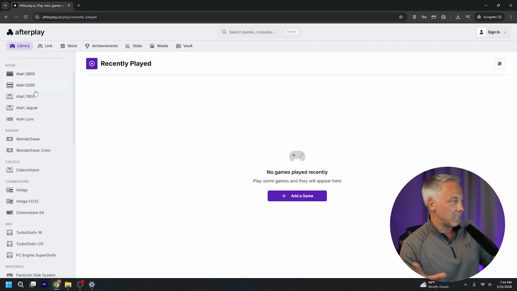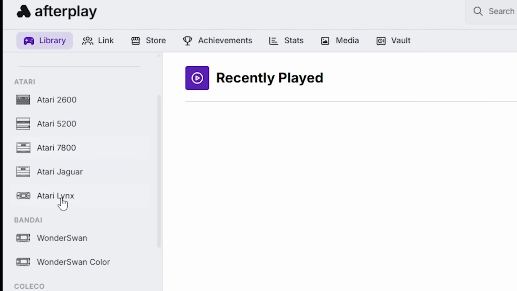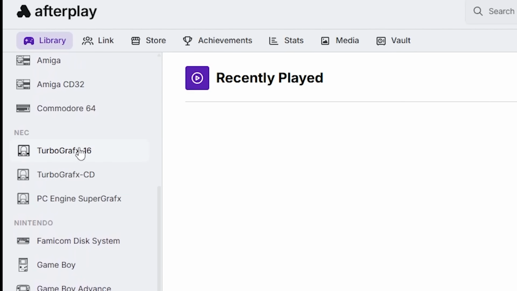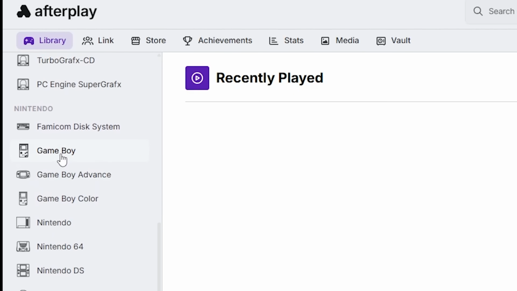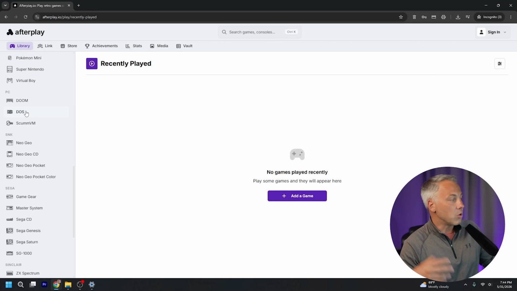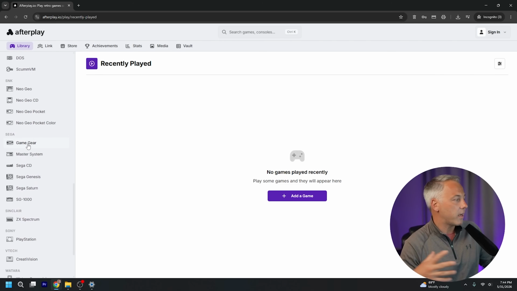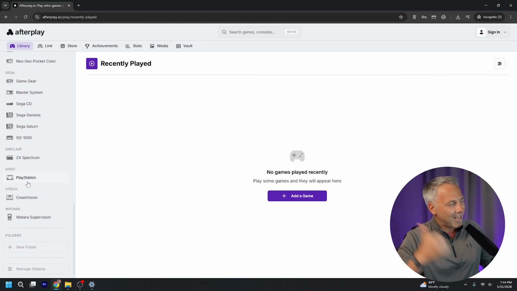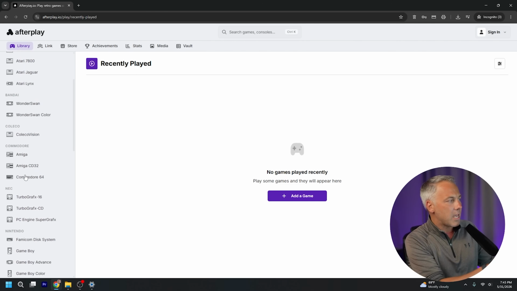This is incredible, guys. It can emulate Atari 2600, the 7800, the Atari Lynx, the Jaguar, the Amiga, the Commodore 64, TurboGrafx 16, the Game Boy, the Nintendo, the N64, the Super Nintendo, of course. It can do DOS games, it can do Neo Geo, it can do Game Gear, Sega Genesis, all the way up to PlayStation. It can't do systems more powerful than the PlayStation, at least at this point. They don't have PlayStation 2 or 3 or anything like that, but all the retro games you can think of from the 90s, for example, are going to be inside here, at least the systems.